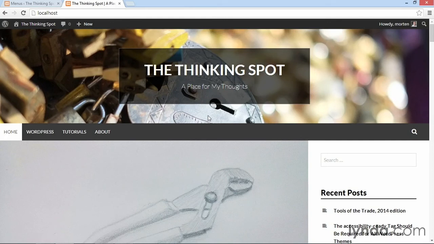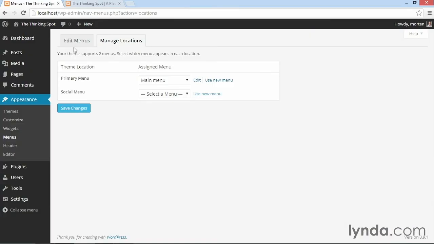This is a social media menu that you can add in, and if you do so, you'll get social media icons appearing here on the right-hand side of the menu, right next to the search loop. So let me show you how to activate that menu. First, I'll go back to Menus and click Edit Menus.